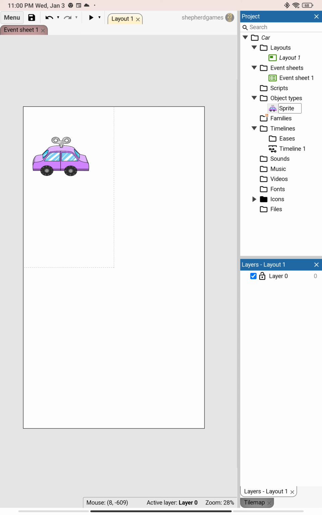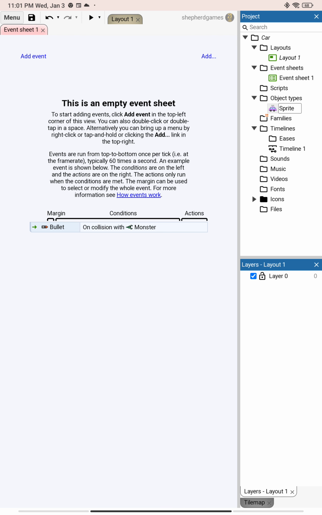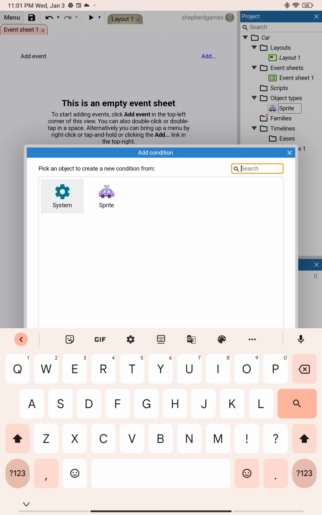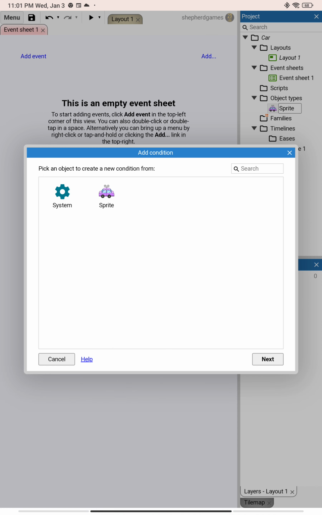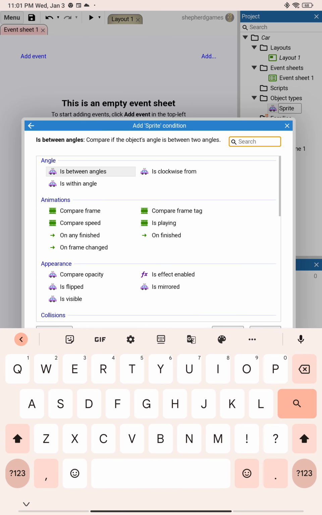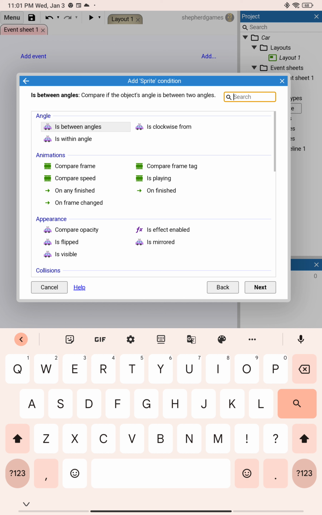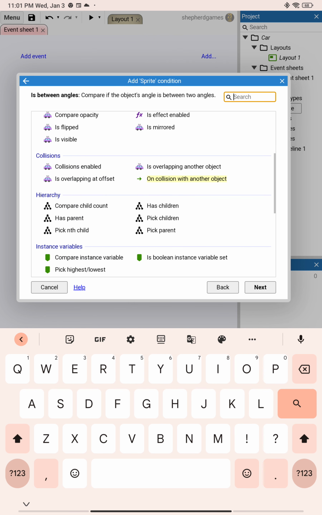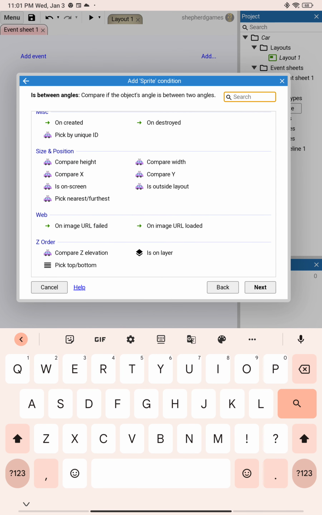Now we need to program it. Here all the programs are known as events, which is why they call it the event sheet. When I click add event, you will get different options. Our object is the sprite. If I click it, you can find a lot of conditions, like add sprite condition. We just need to choose one condition.